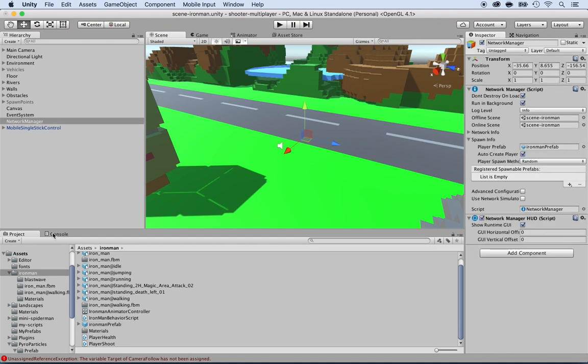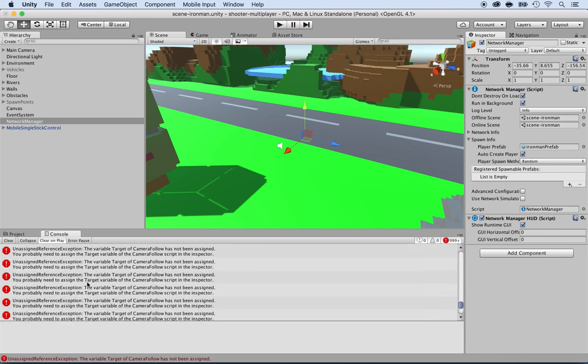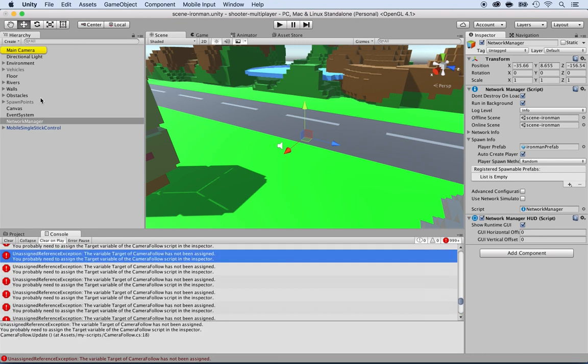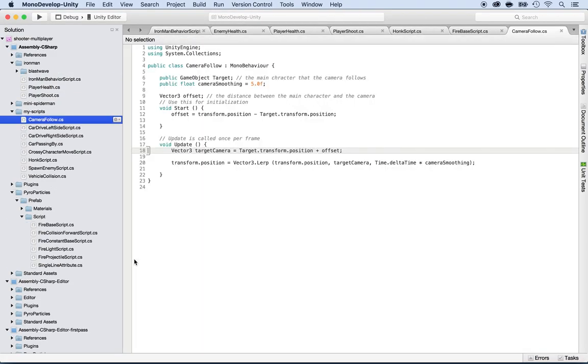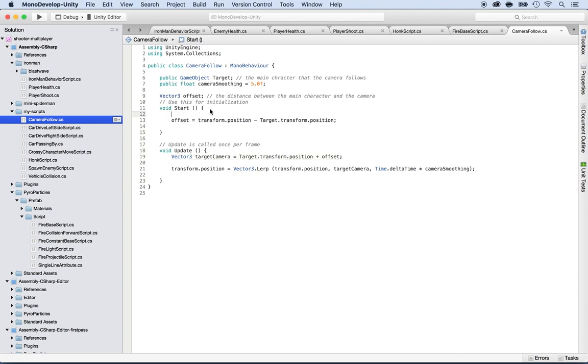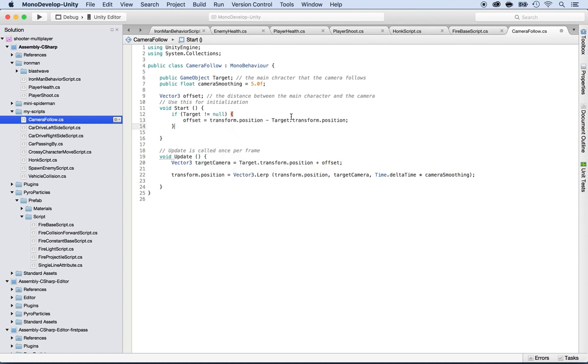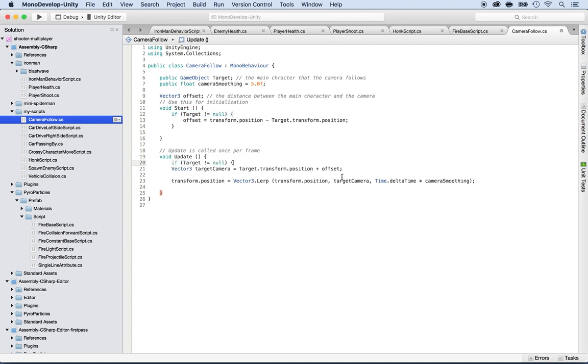Now, if you look inside of the console, we have new errors here, and it says something about the camera follow. The reason is that the camera is following the main character, but since we're in multiplayer, there's not just one main character. There are as many main characters as there are players. So you have to say, hey, follow the one that is spawned just for you. Right here, you see the target. I'm going to say if the target is different than null. So basically, if the target exists, then do that. Make sure you do that for the start here as well, so that we don't follow anything that doesn't exist.